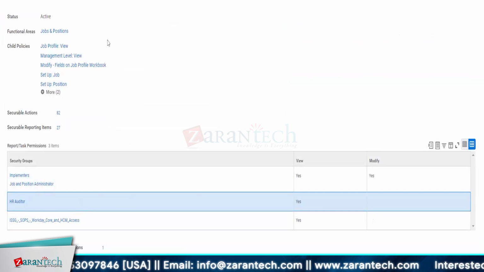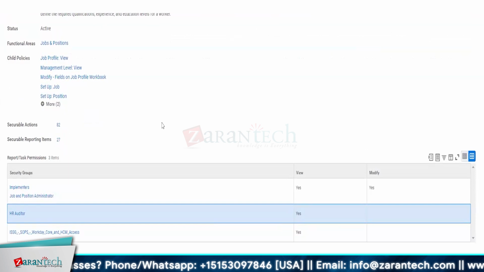So depending upon who is provided access over here, they will be able to execute that transaction or not execute it. So each domain will have a number of securable actions.